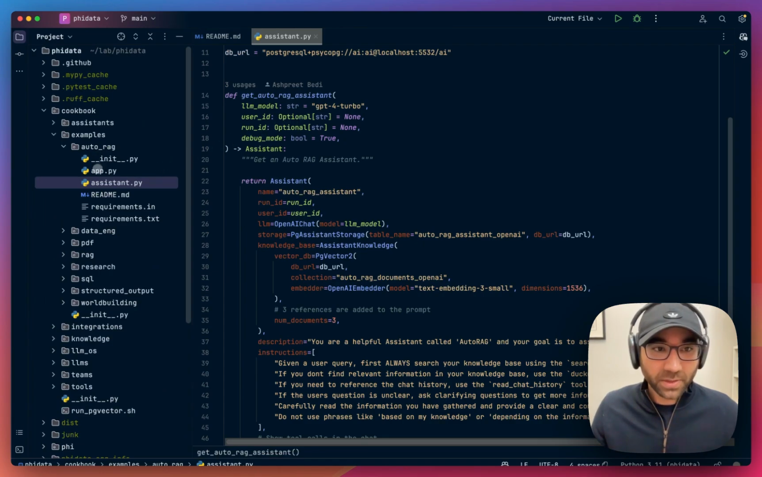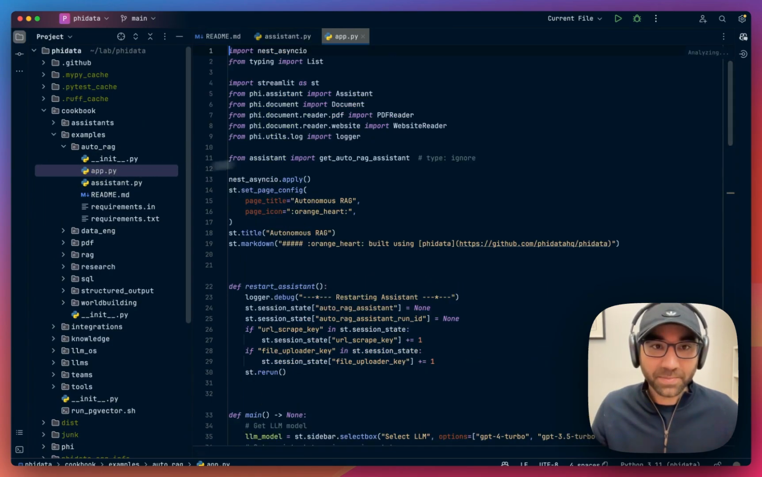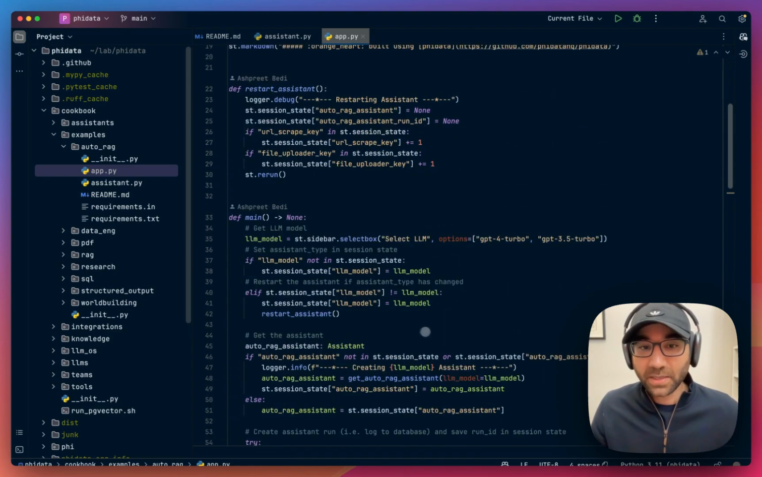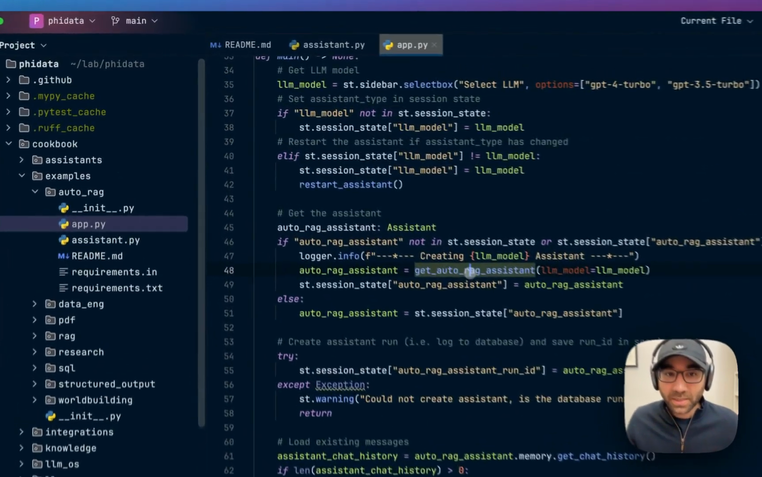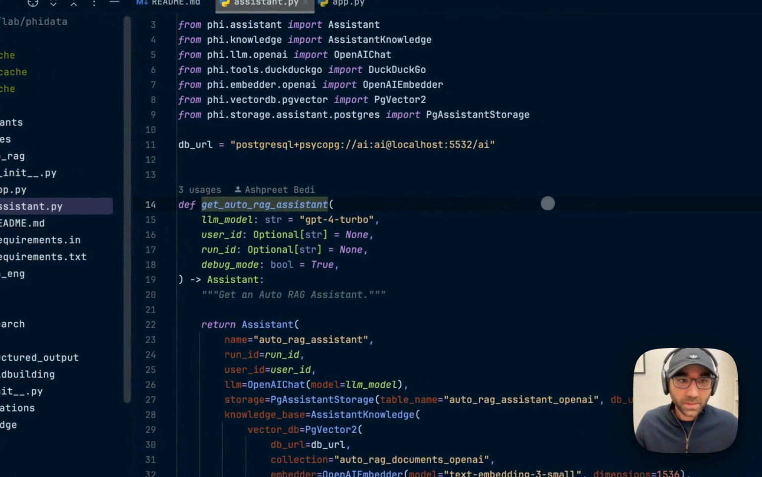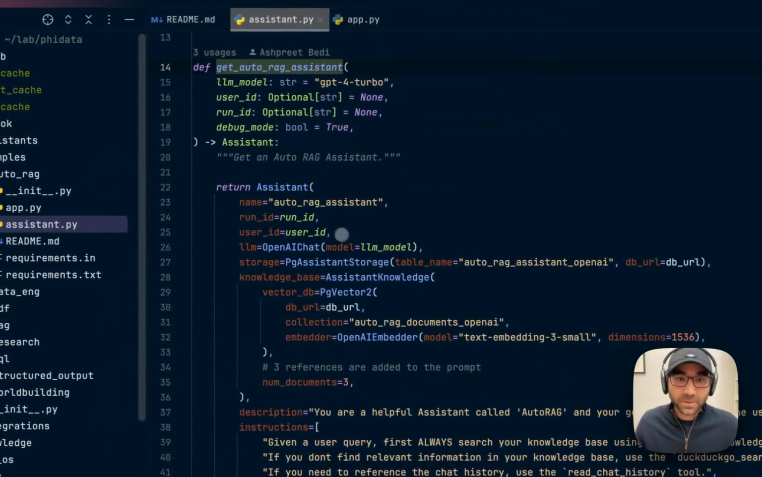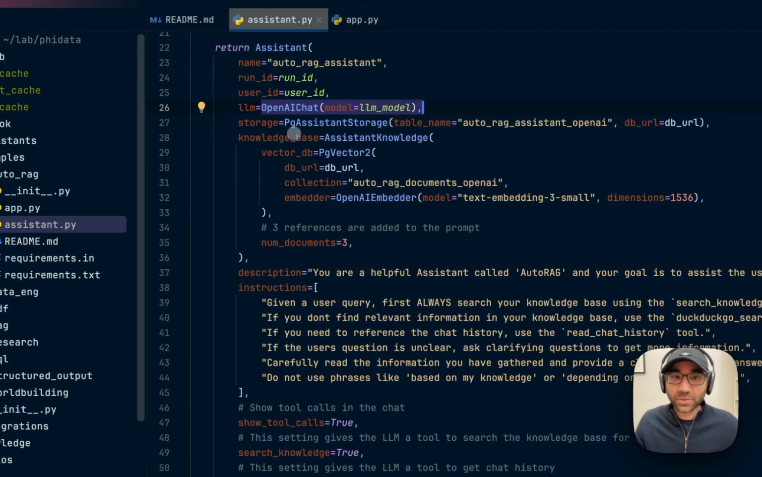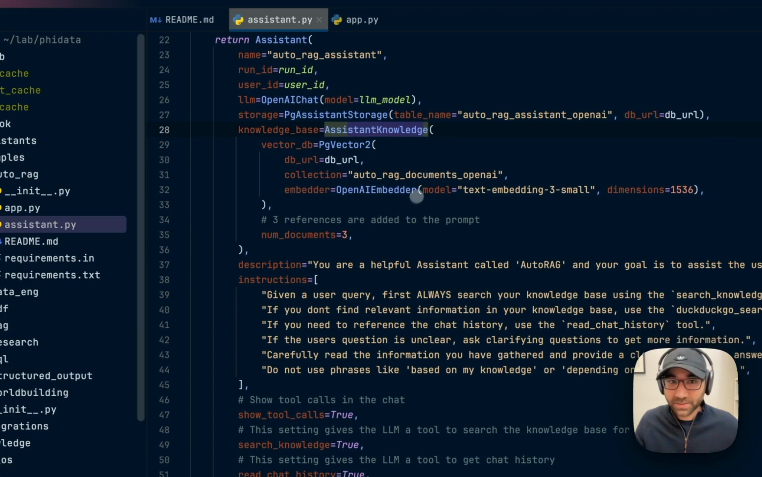So under this folder, you'll have an assistant and an app. The app has the Streamlit application, which is the front end. Now the Streamlit application gets the assistant, which is under the assistant file over here. So this is a Phi Data Assistant that is using the OpenAI Chat LLM. It's using Postgres for storage and PG Vector for knowledge base.